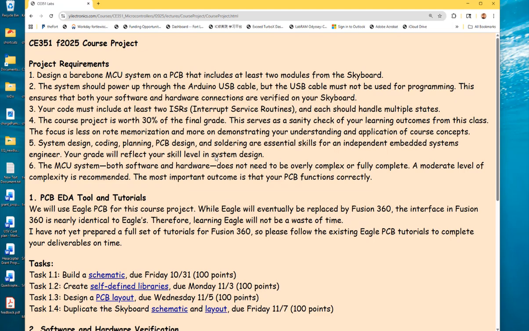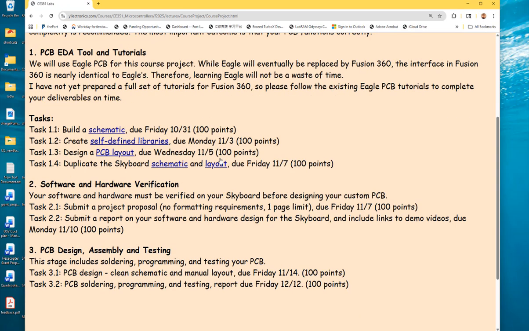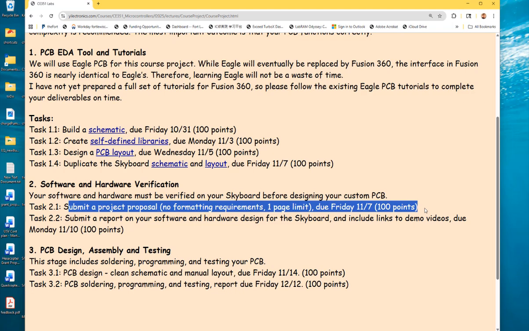But you have to write a proposal on a project, and it's one of the tasks. It's a deliverable. I think it's over here, right? It's 100 points for the proposal, but just one page. It's an easy credit to earn. So write a one-page proposal. Just simply tell me what you want to do, what you are planning to do.